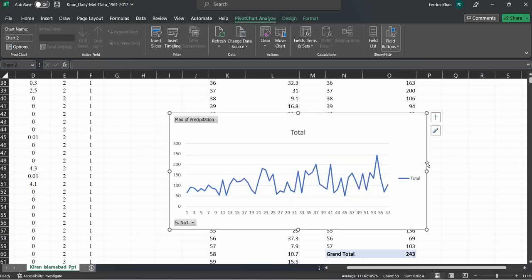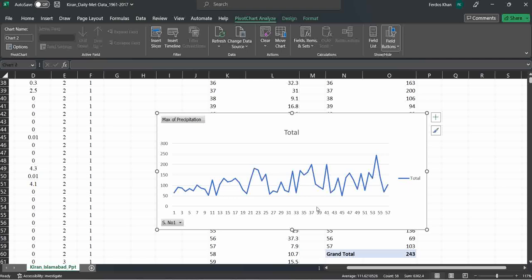There looks to be a trend in the annual maximum precipitation, and the data is for 57 years, so you can write the number of years. You can change it maybe some next time. I will do this in the next lecture.